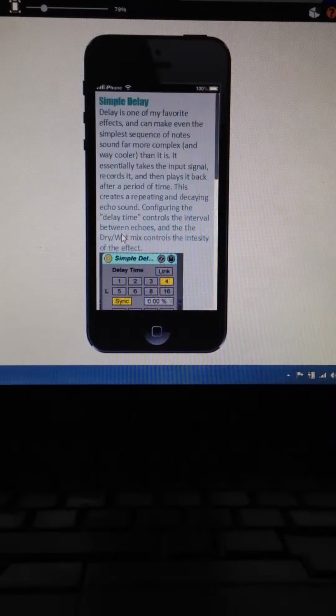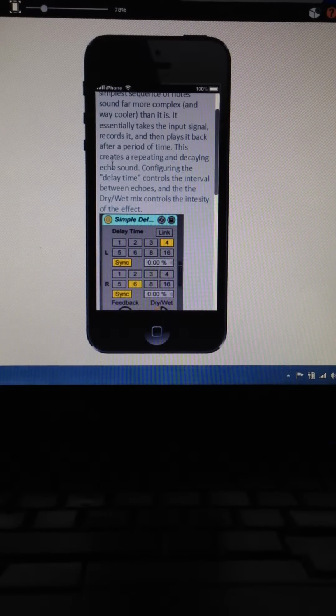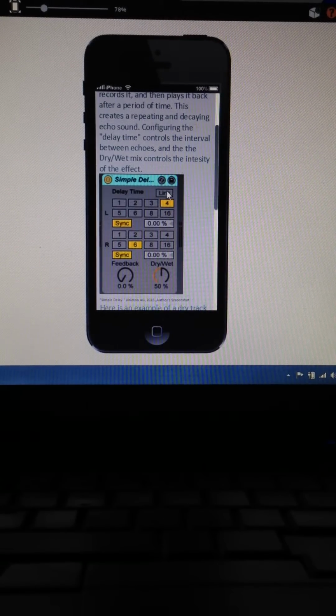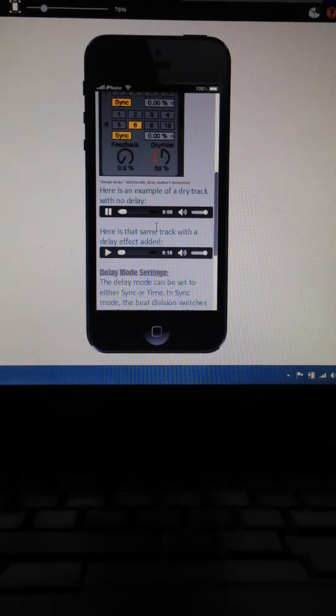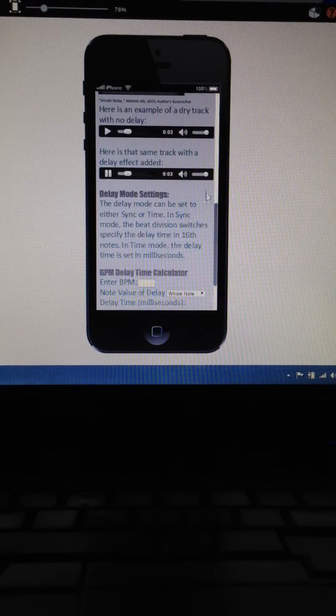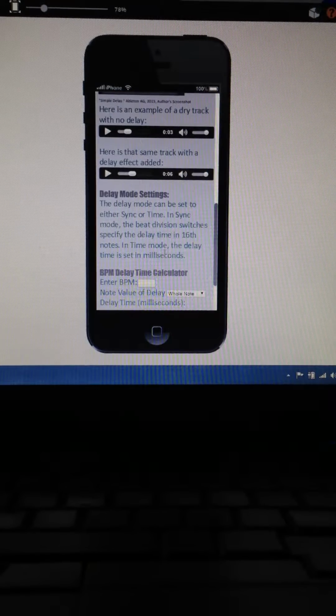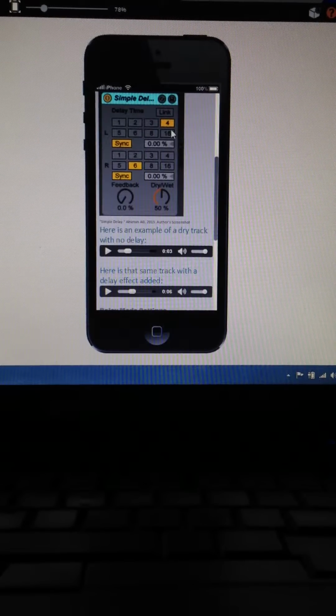Let's jump down to delay here. Again, talking about what it is, the main configurations to worry about, an example. The different settings that you can use. So delay is one of my favorite effects, and it can be set up in one of 2 ways. There's the sync mode, which is shown here, and then there's the time mode.